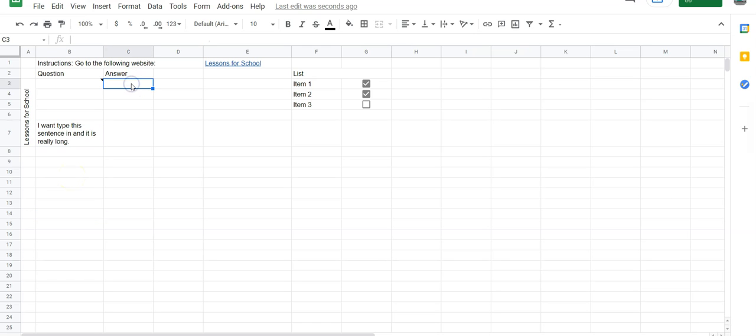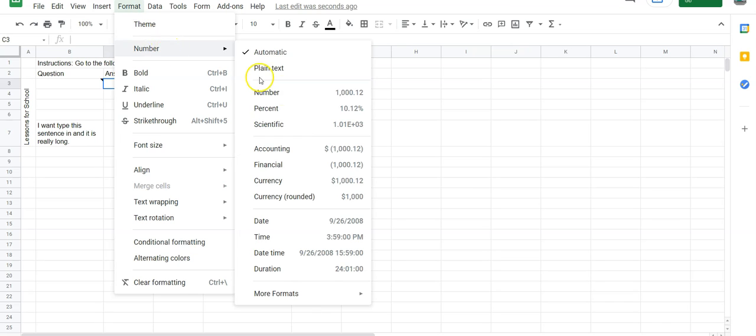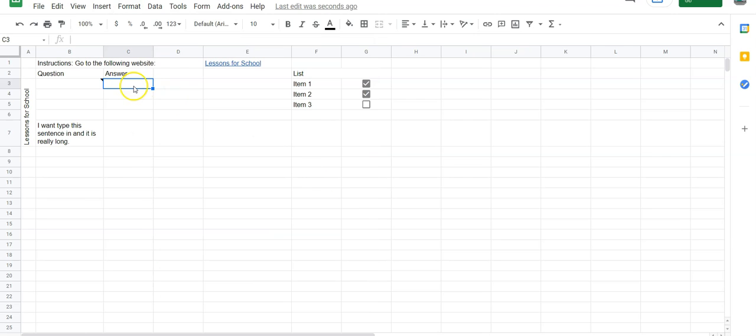Next, let's say you have a number that needs to be inserted. Well, I can go to Format and Number. Let's say it's just a plain number, or a percent, or scientific, or accounting, or currency. What's nice here, I'm going to click on currency to show you this example. Let's say somebody types in 1,000. It will automatically change it to the currency.